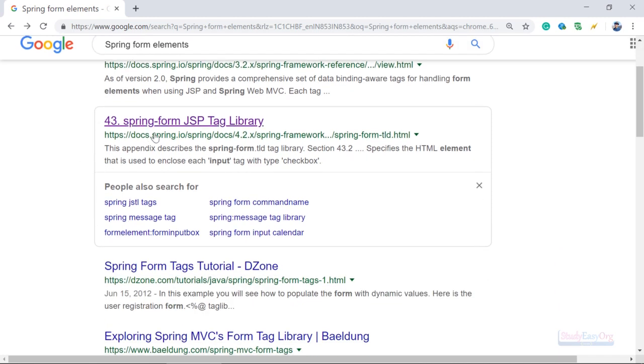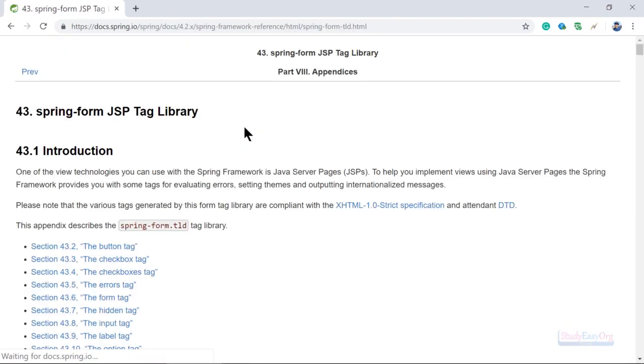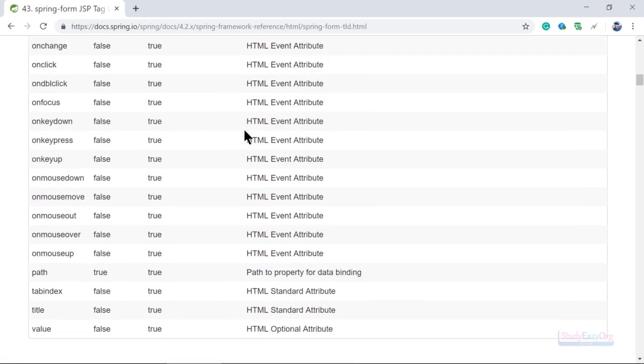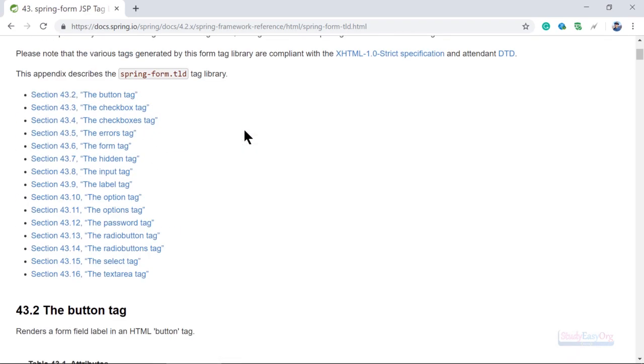One of the search results is this one, for version 4.2.x. Click on this. The name of the search result is Spring Form JSP tag library. Click on this link and here you will get a huge list. Firstly we have the list of tags available, like form tag, error tag, password tag, option tag, and a couple more.